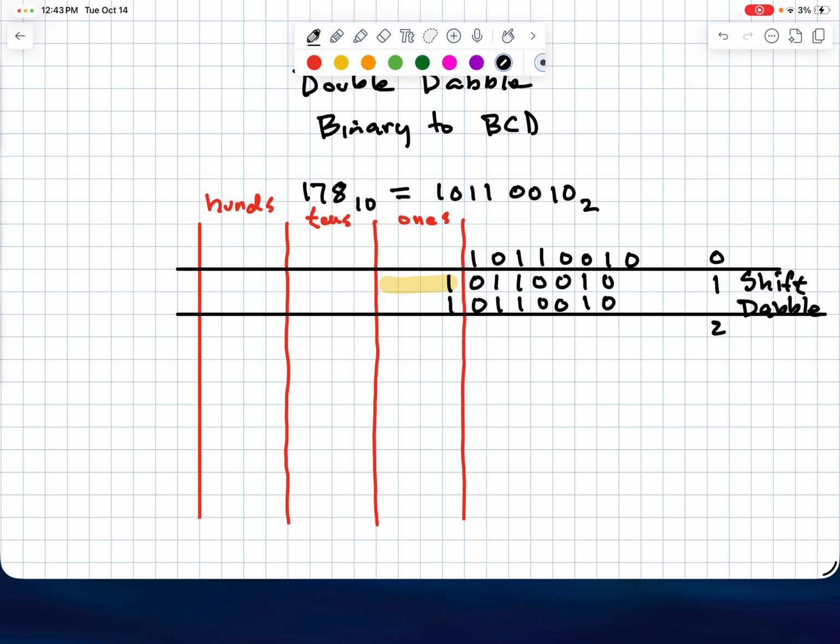The next stage is stage 2. We will always shift and then dabble. When I shift, this becomes 1 0 1 1 0 0 1 0. Then I look to dabble. There's only this place right here. That's a 2. 2 is less than 5, so I don't do anything. I just copy this down. Whoops, you copy it down accurately.